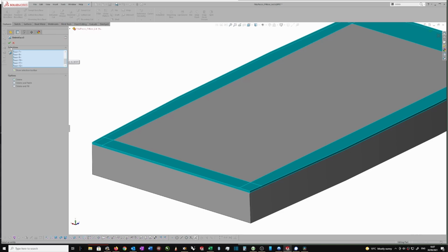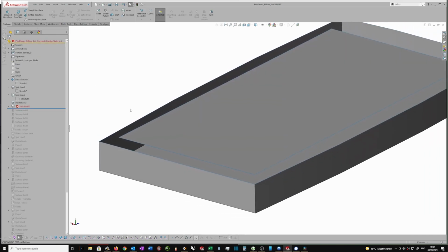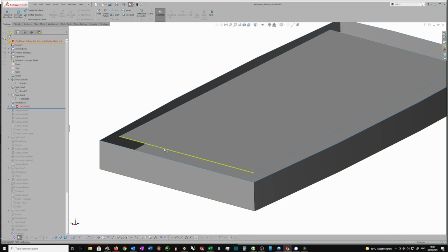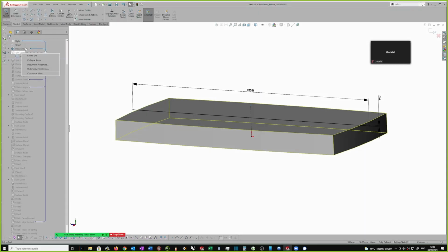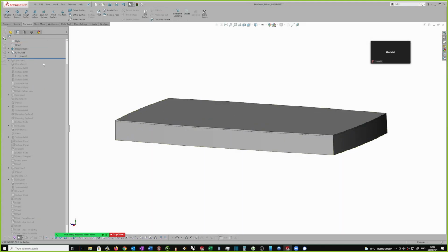There we go, 12 faces, and I said delete so that I've deleted all those faces. So there's now a vertical gap between that line and that line, and then a horizontal gap between those two as well. Next sketch.